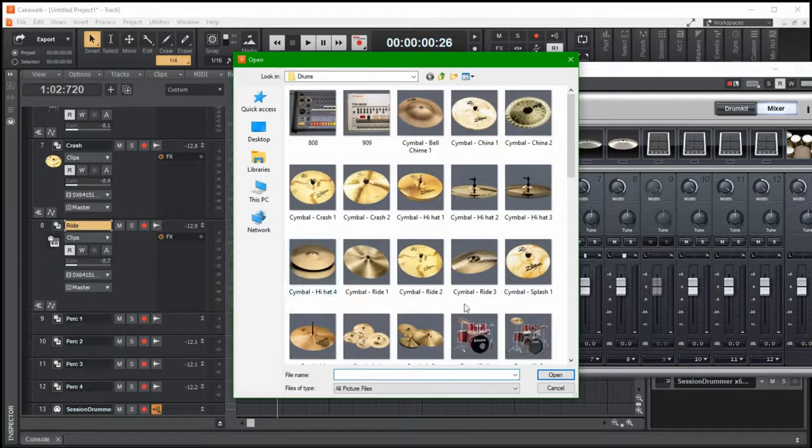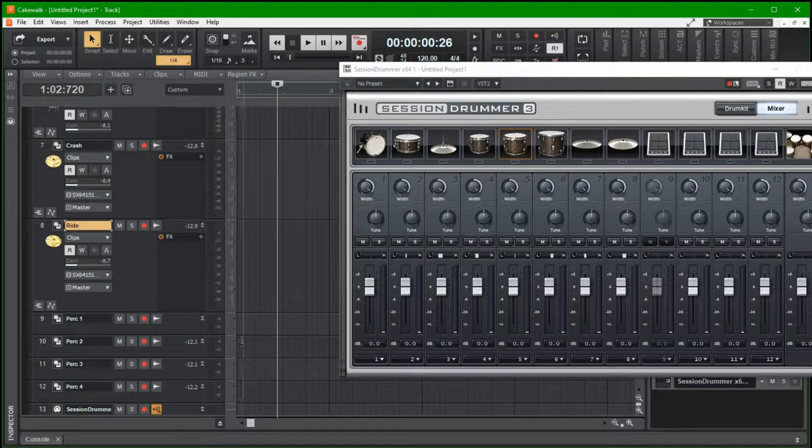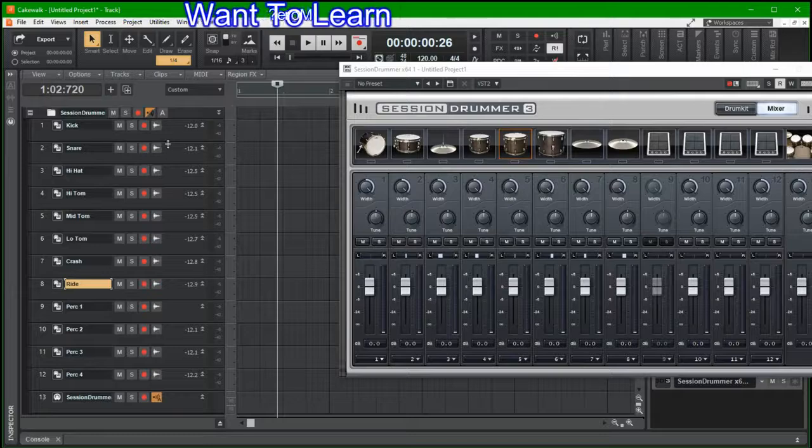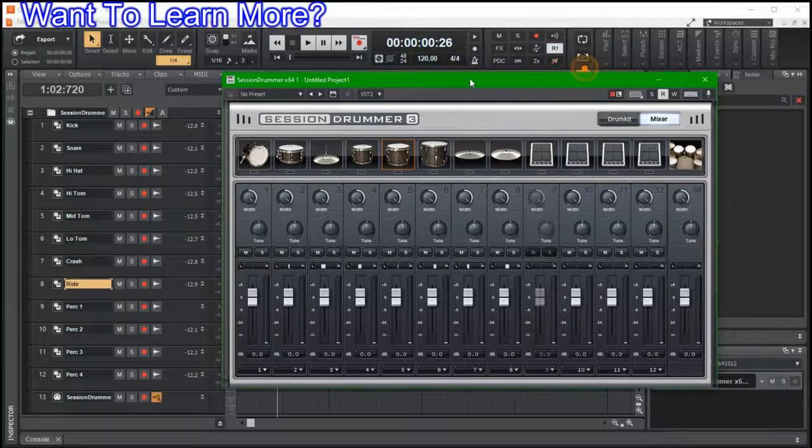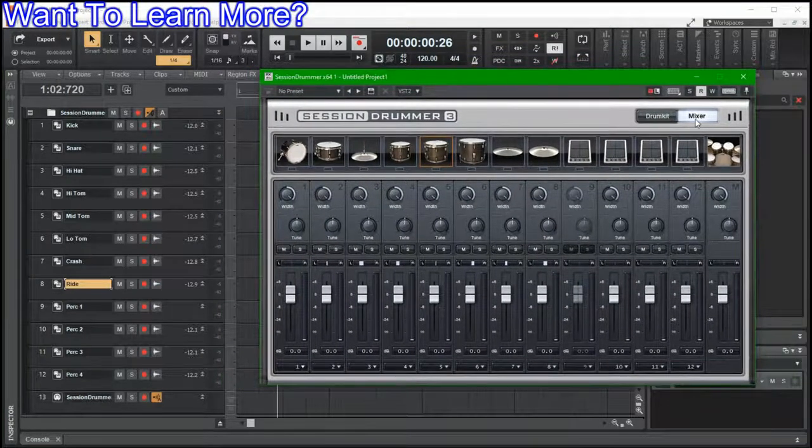Yep, you can build your dream kit. Nice ride. And I'll just leave the perks for now. Okay, hit F. And there you go. You're all set up.